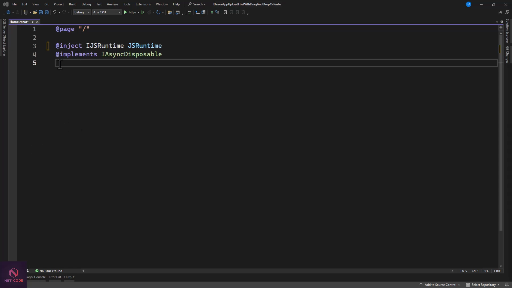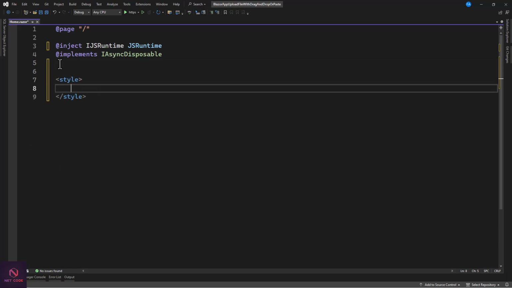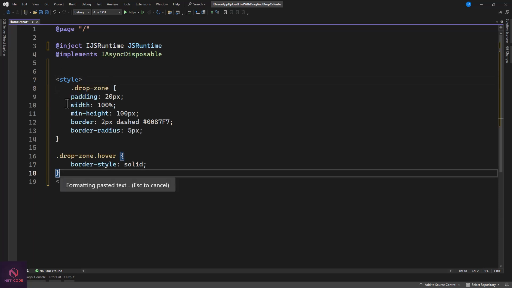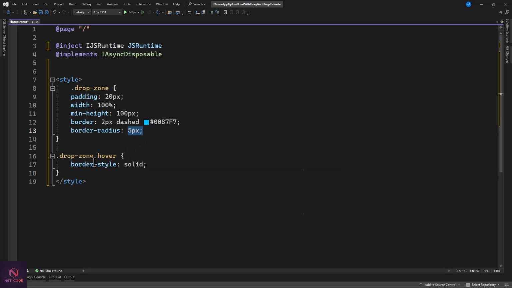He created this style. So I'm going to say this is style, and within this style we have this drop zone: padding of 20 pixels, width 100 pixels, minimum height 100, and border radius of 5 to put it in a round corner mode. Also, if it is hovered, we set the border style to solid. Okay, that's what we are having.